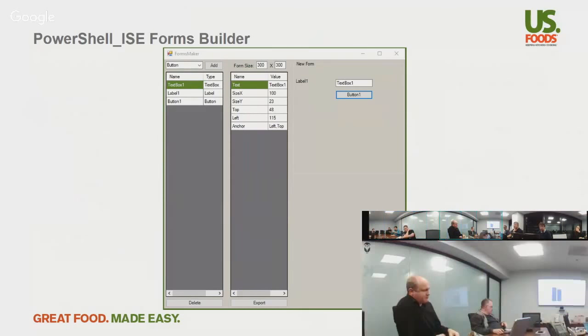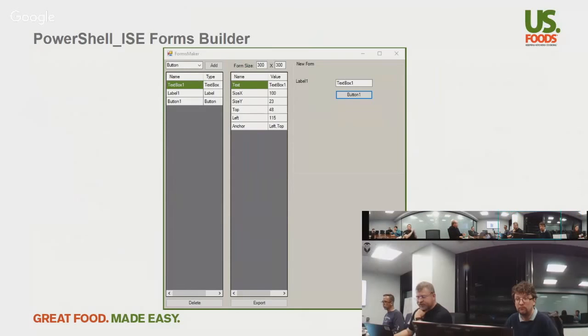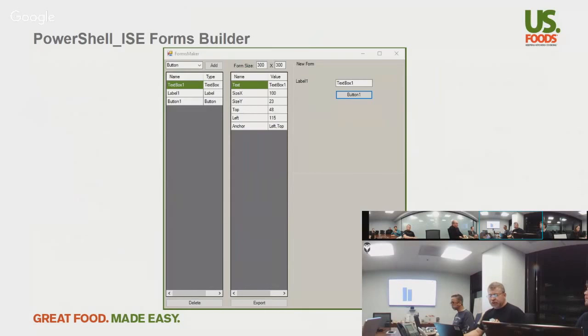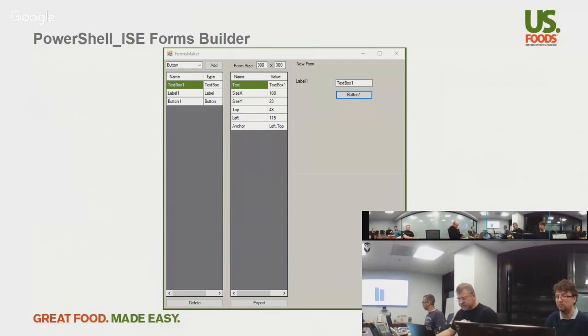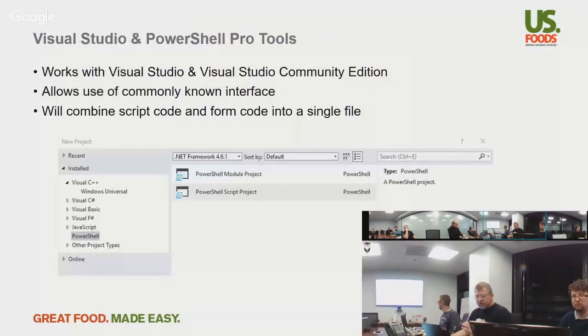So the one that I think that everybody will really like the most is our Posh GUI website. So let's see here. How do I get back to where I was? There we go. So, oh, sorry.